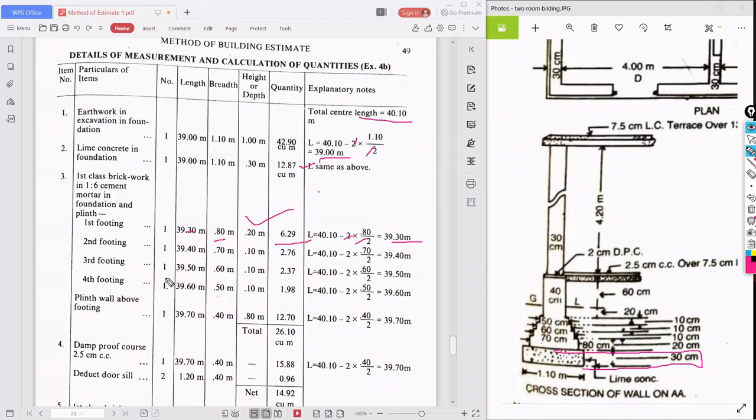So you get 6.29. Similarly for the second footing, what is the length? 40.10, the total center line length, minus 2 into 0.70, the breadth of the second footing, 0.70 by 2, gives 39.40. So 39.40 into breadth 0.70 into height 10 centimeter. Then again for the third footing also 10 centimeter, with 0.60 as the breadth. For the fourth footing also minus 50 by 2, so the breadth is 50 and the height is 10.